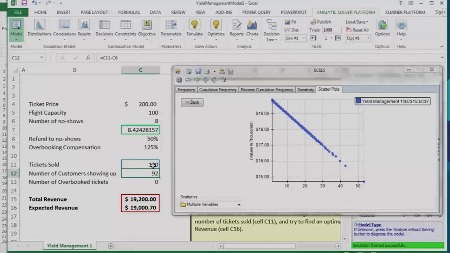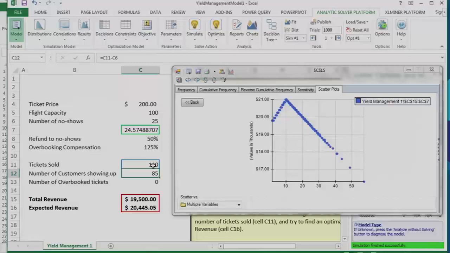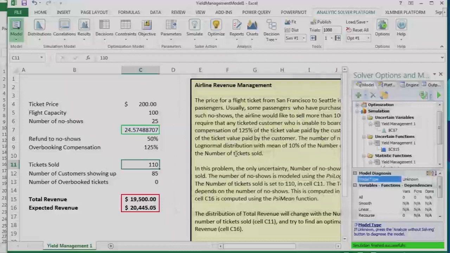And now look. More no-shows, less revenue. And that should make sense to you, right? Because we only sold 100 tickets, and the more people don't show up, the more empty seats we have and less revenue we get. But if we overbook, then for a while, more no-shows means more revenue, and then less again. So right now, hopefully you're getting a little bit of insight from this. Please turn off interactive simulation here. Just click this light bulb again so the light bulb goes off. Leaving that on is a mistake people sometimes make.